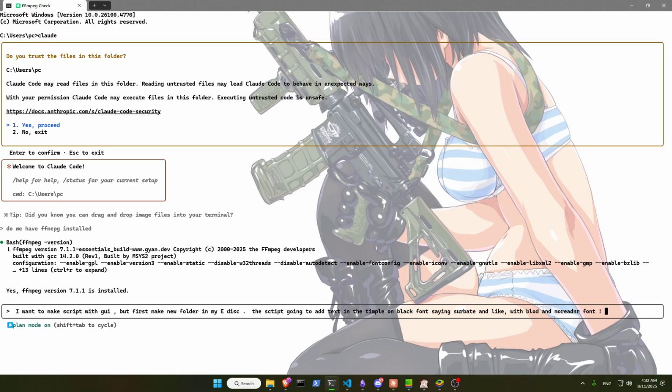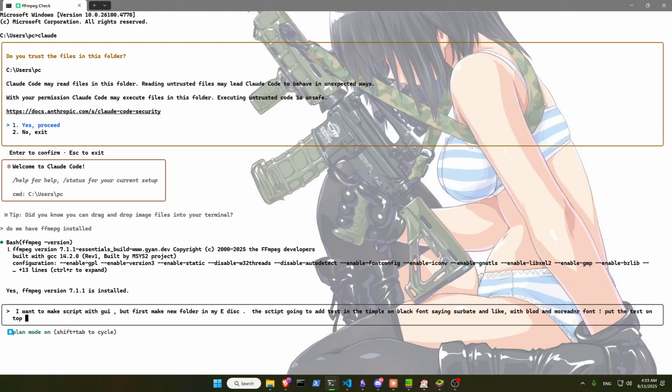Now it's going to create a script that has font, and we'll just put it in the top, in the middle of the top. I can tell him: put the text on the top center, please. Make sure the spaces are good, and okay, space is good.